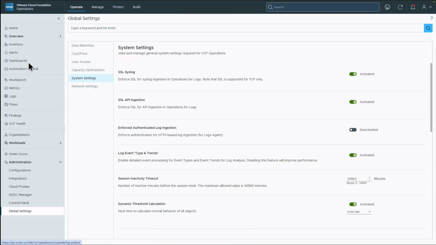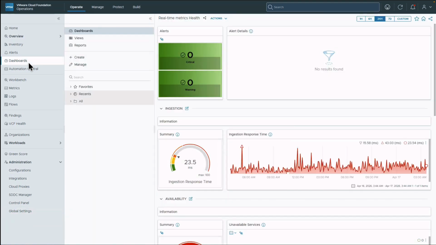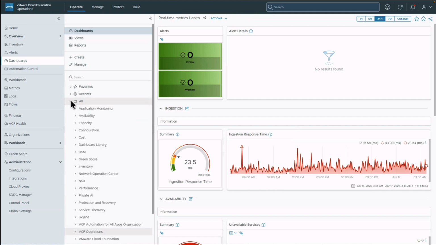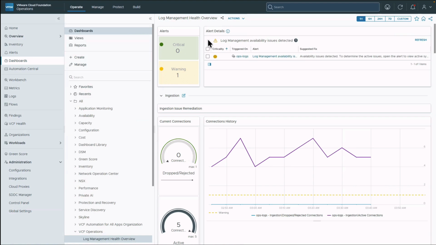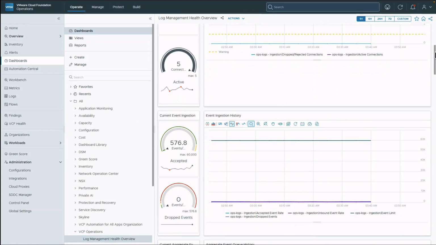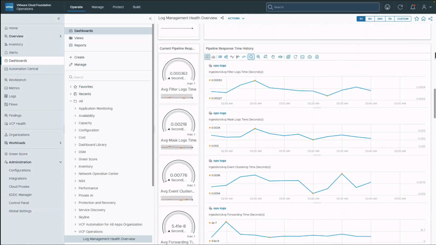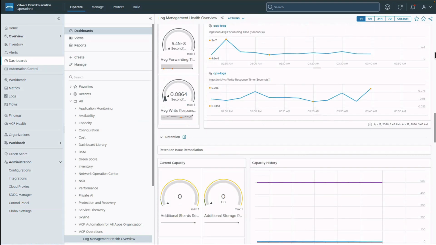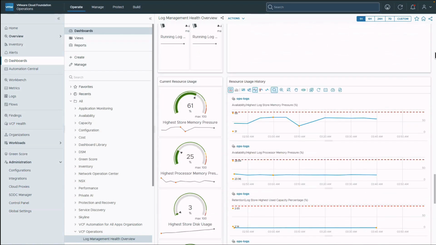Also, a new logs service health dashboard is introduced for monitoring and troubleshooting the logs service. So if you go to VCF Operations, you'll see a new logs management health overview dashboard. So here we can see it is structured around 4 sections, that is alerts, ingestion, retention, availability, and operational status to detect any operational issues within the logs service.